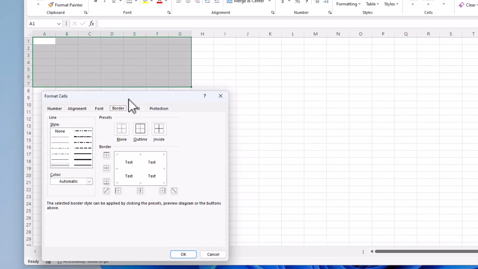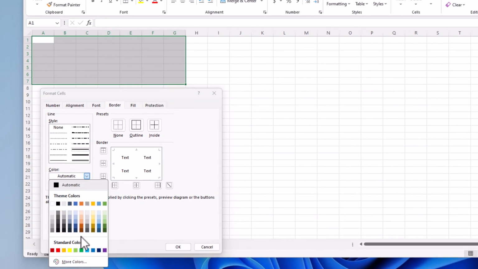In this window, you are going to go to the Border tab. Here, select the border style to use. In the Color section, you can choose one of the defined colors or click on More Colors to access the color palette.